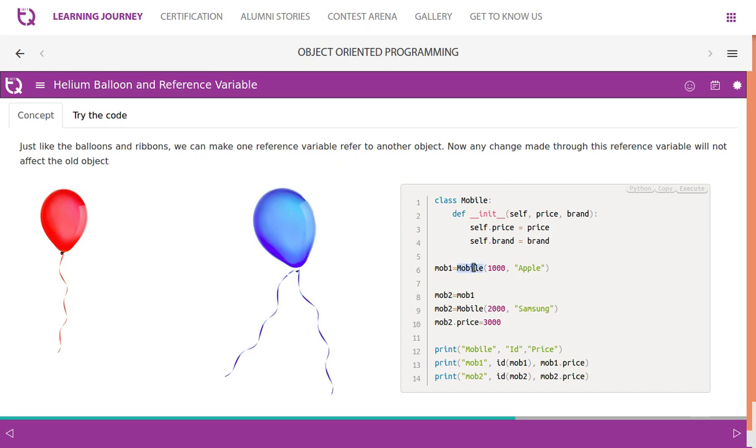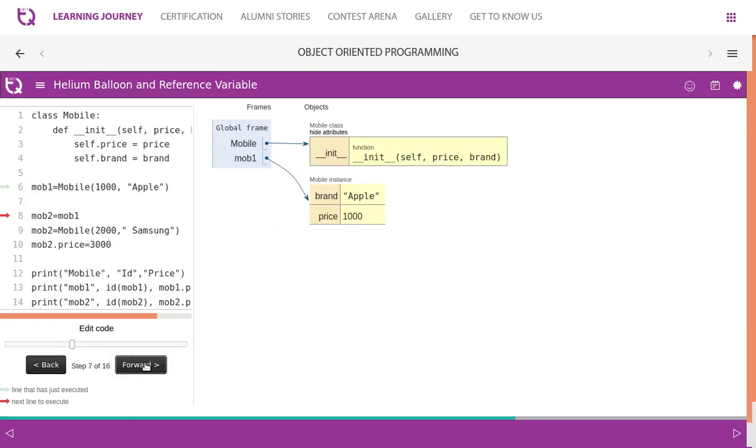Look at this example. They create an object, assign it to mob1. Now mob2 is also assigned with the same object. Then later a new object is created and assigned to mob2. Whatever changes you make here reflect only here, and do not affect the existing old object. A new object is created, mob1. Now mob2 is going to refer to mob1. Both are pointing to the same object.